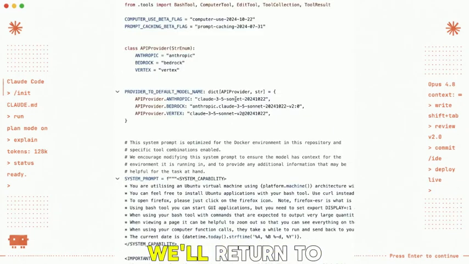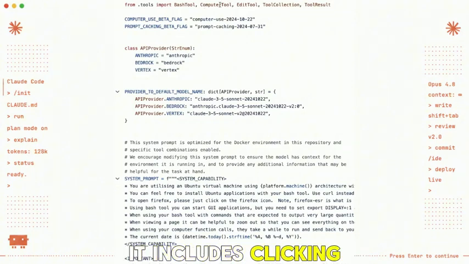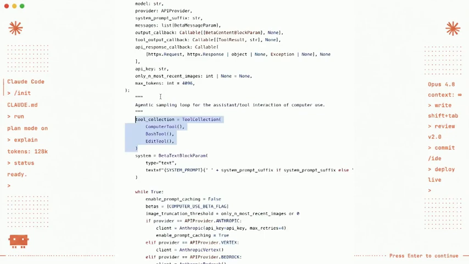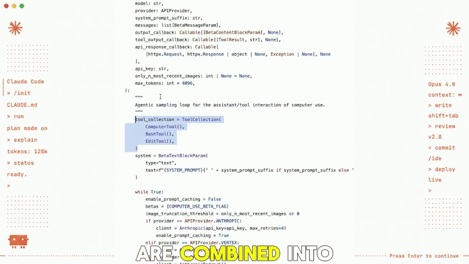To wrap up, we'll return to our computer use quick start implementation. We'll take a much closer look at this in the next video. But I just want to show you that it does in fact use tools. There's an import at the top to import various tools. A computer tool is the one that's most interesting to most people. It includes clicking, functionality, and mouse movement. All the tools are combined into this tool collection variable.